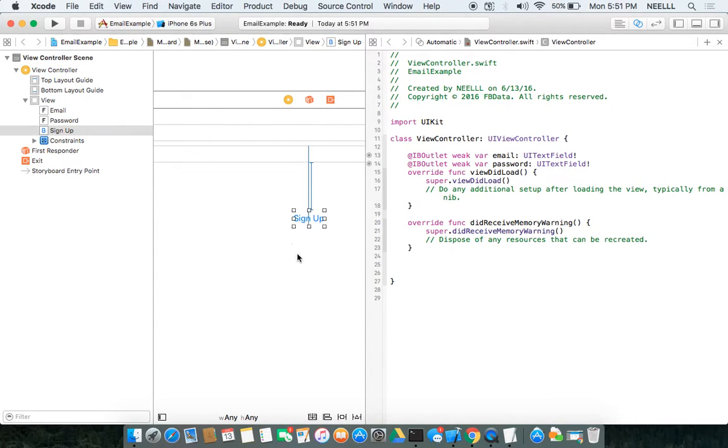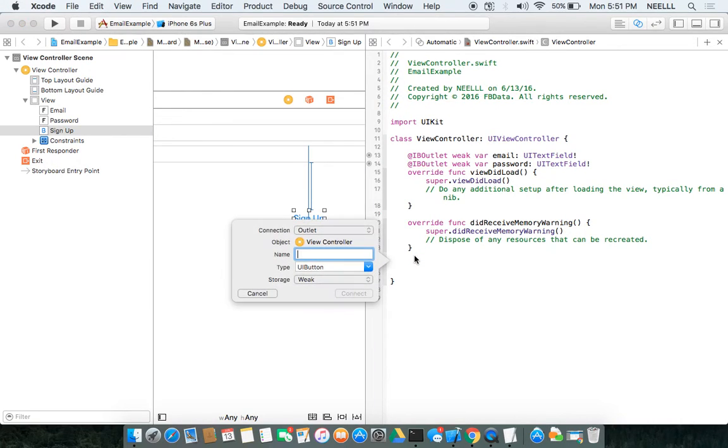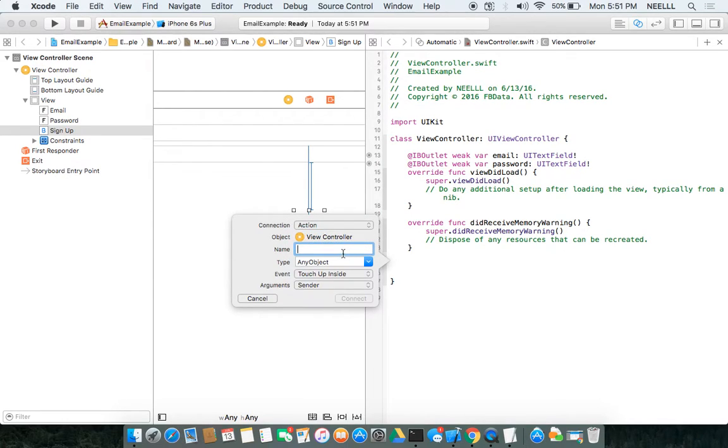So let's go ahead and click on the button, press Control, drag and drop. This time we're going to create an action instead of an outlet. So click on action, say sign up action.